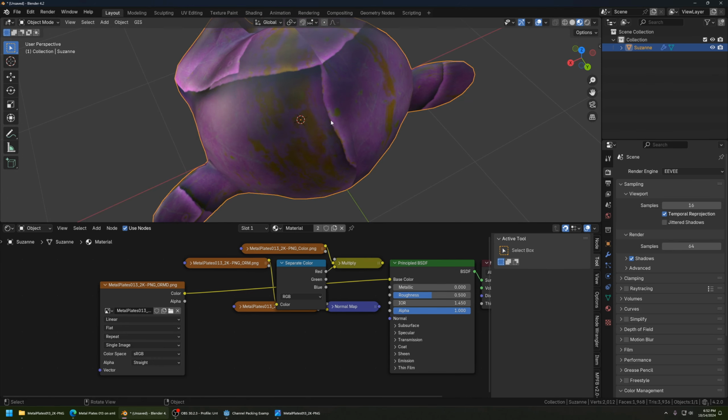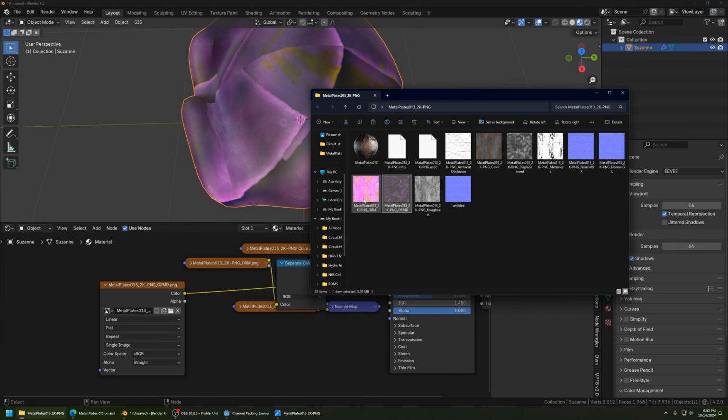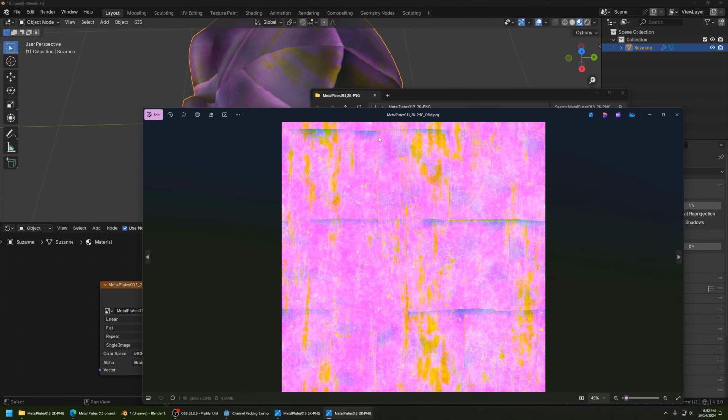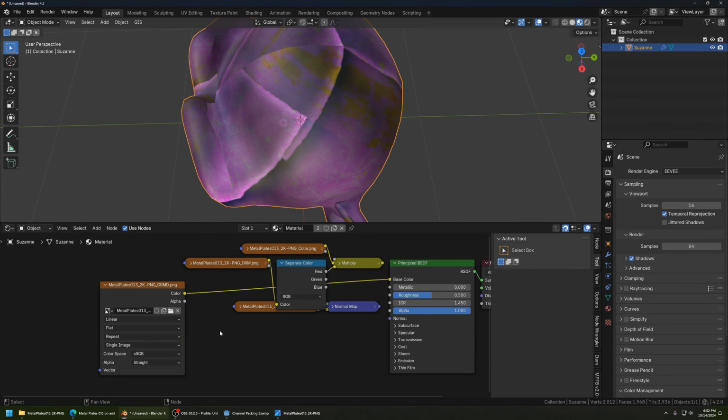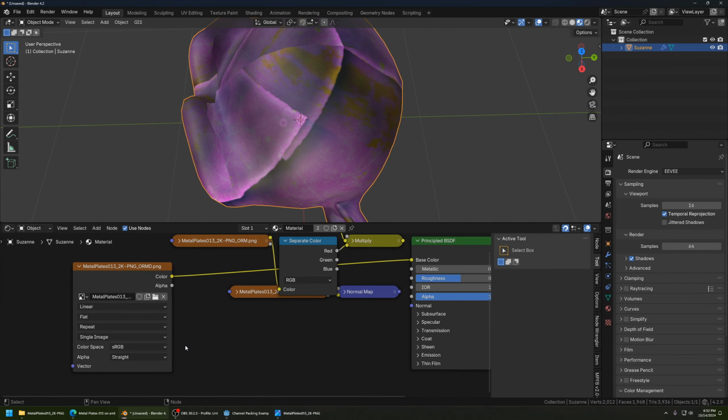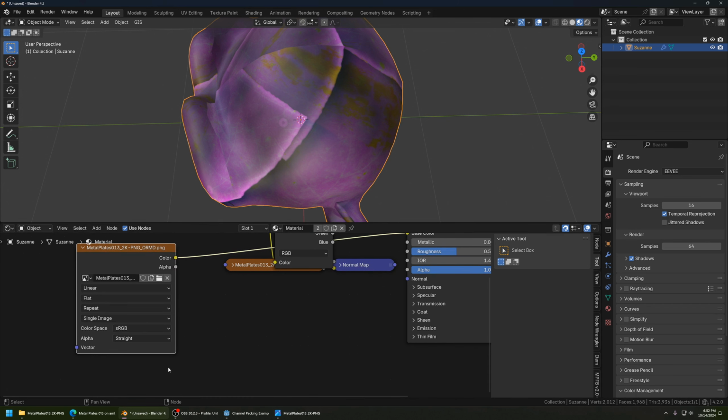They shouldn't be dark. If we take a look at our ORM texture, which is identical to our ORMD texture, except the ORMD has an alpha packed channel, we don't have those dark places. So where did this darkness come from? Well, we need to change one thing in this node here. Under here, alpha straight, we need to change this to channel packed.